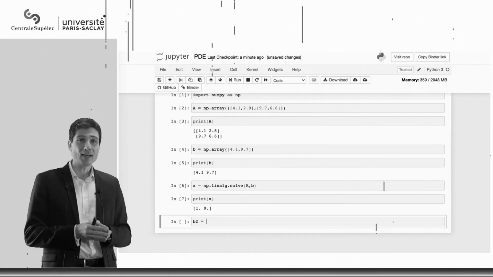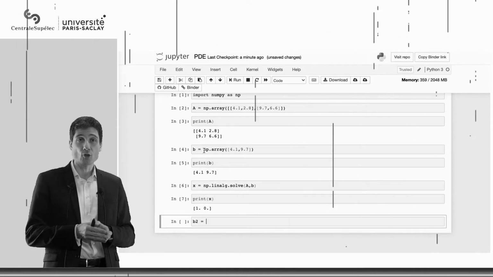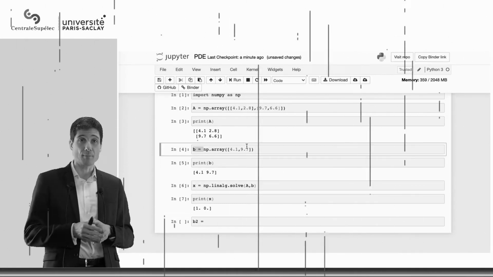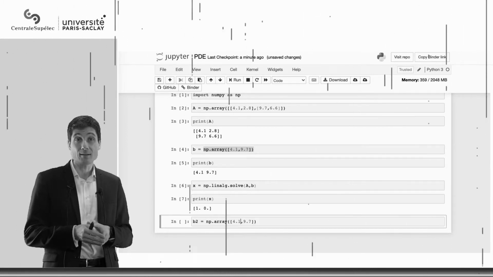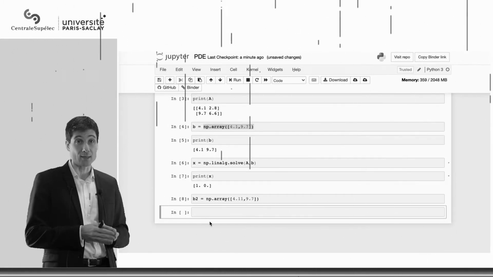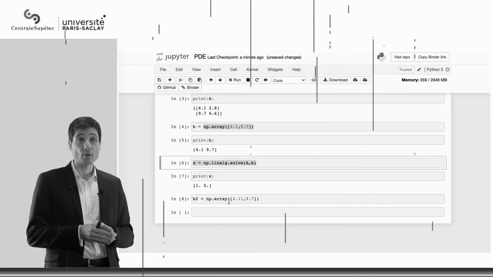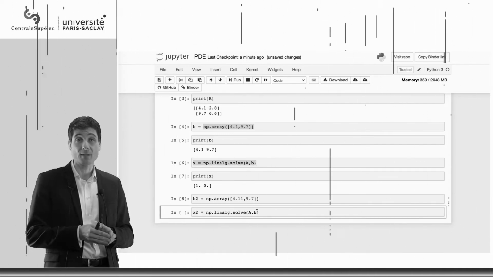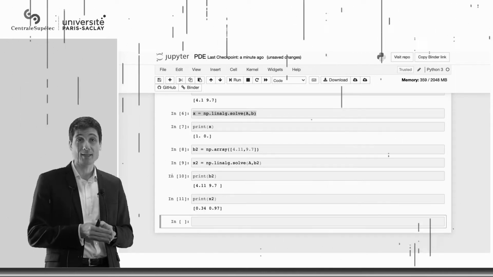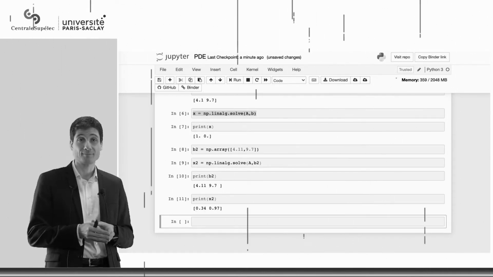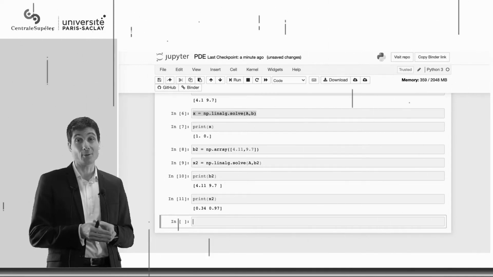Okay. But now, let me change B into another B, right? I'm taking my B, and I'm just changing it slightly. It's a very, very small change, as you can see. And let me compute the solution again. Is the solution close to the previous solution? Well, let's print it. Not exactly close, is it?